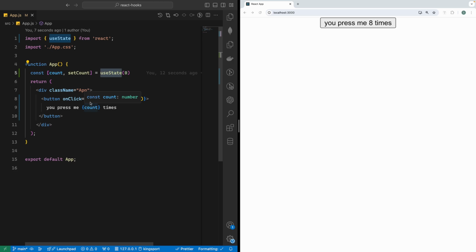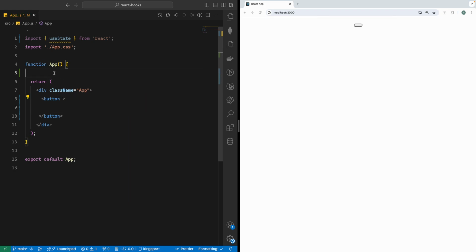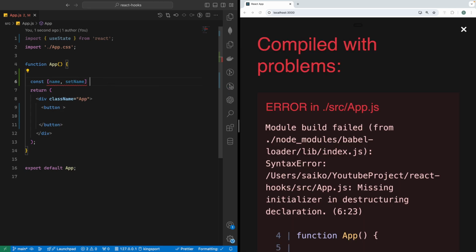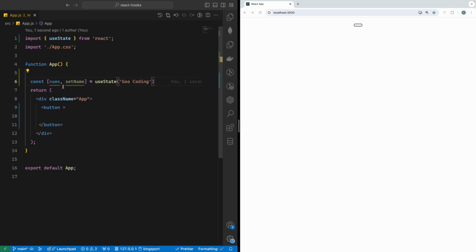Using two variables this time, instead of count, I will delete that, and I will delete that one also. I want to show another thing here. Let's say const name and setName, right? After that, you can use useState, and first of all we'll say "Go Coding". So that "Go Coding" will be the initial state value of the name, right?